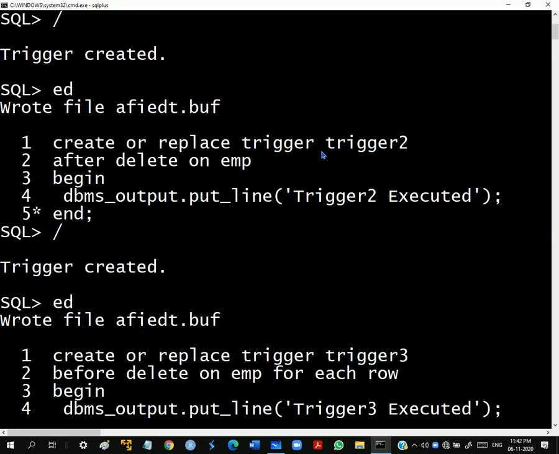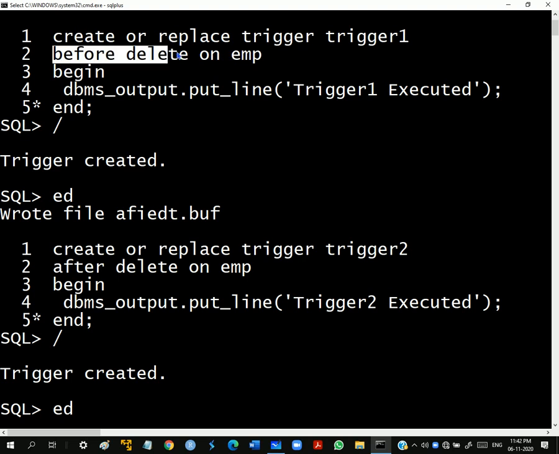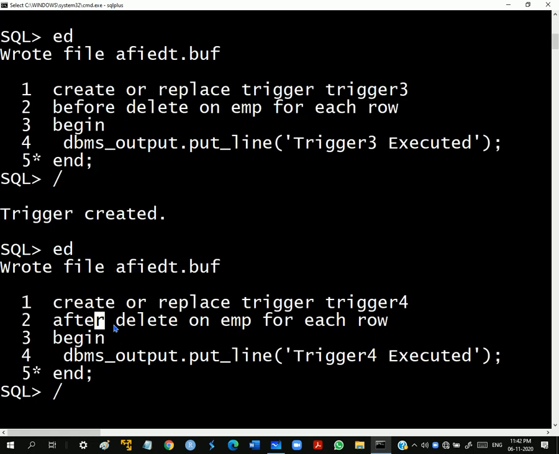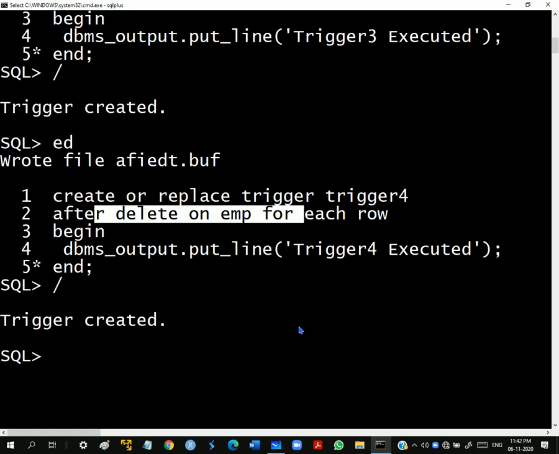Trigger 1 is a before statement. Trigger 2 is an after statement. Trigger 3 is a before row, and trigger 4 is an after row. So totally 4 triggers I created. My order of creation is T1, T2, T3, T4.